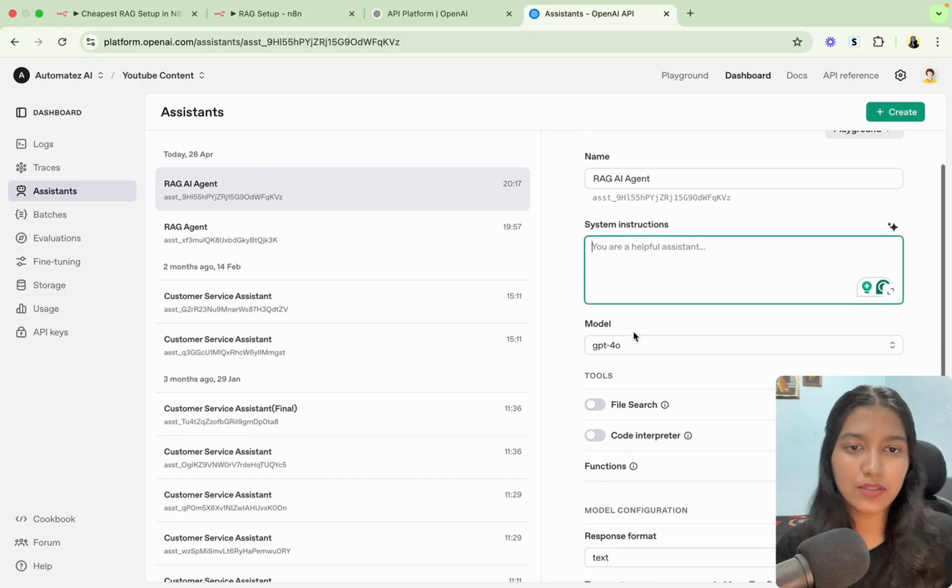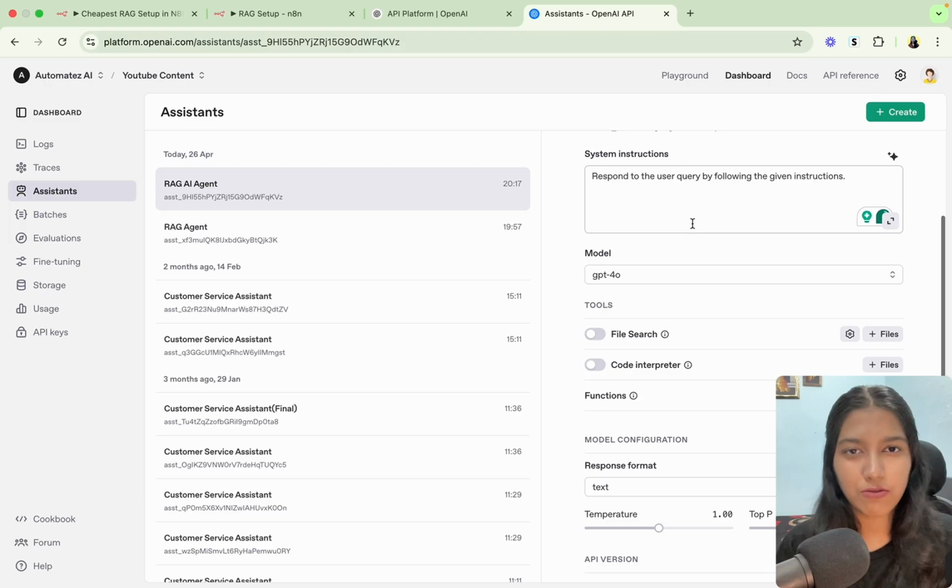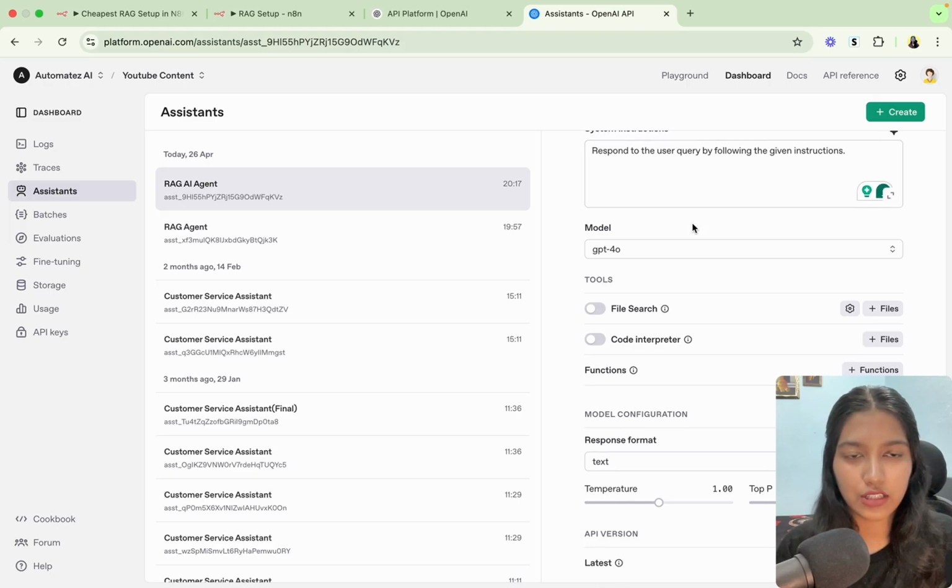Okay, now for the system instructions, you could just say respond to the user query by following the given instructions. Nothing much here. We're going to actually add the entire prompt in n8n so that you don't have to come here again and again to make any changes to the prompt.